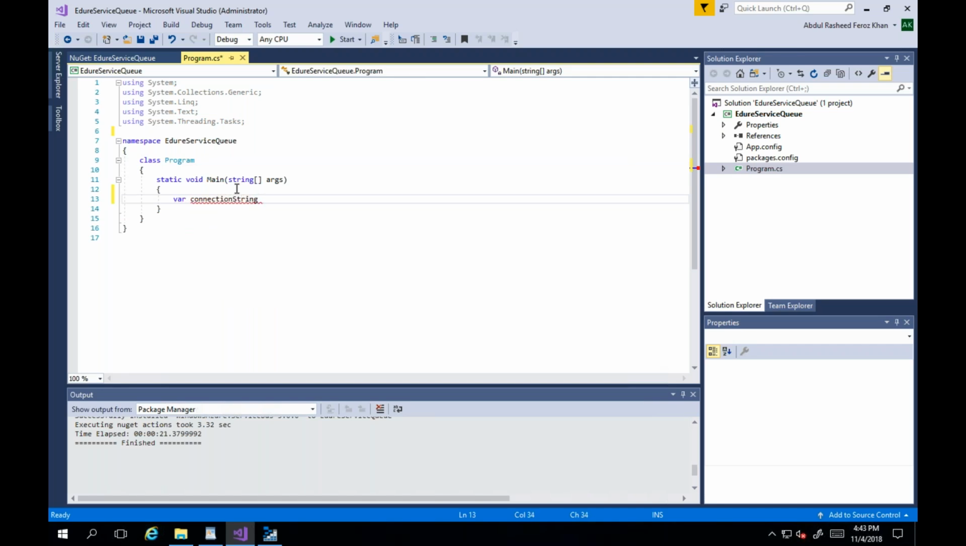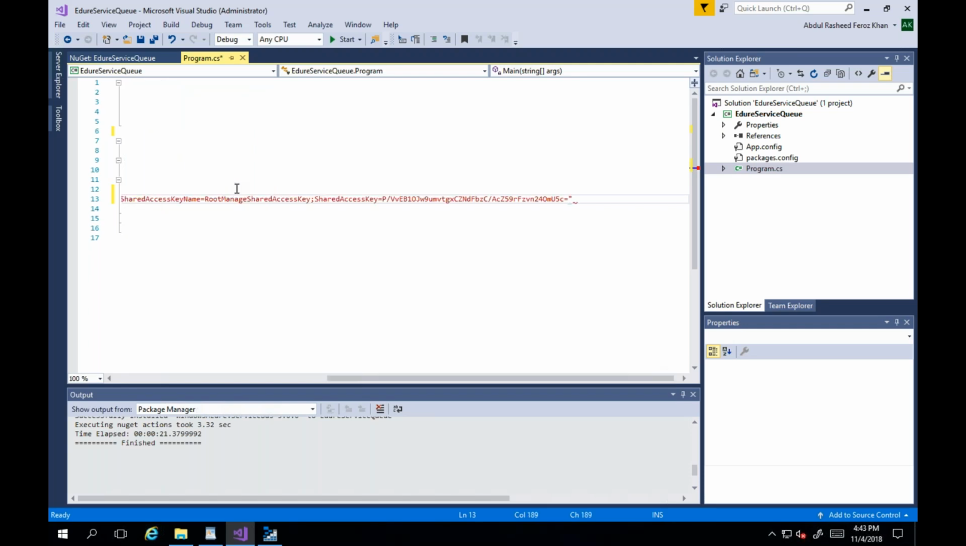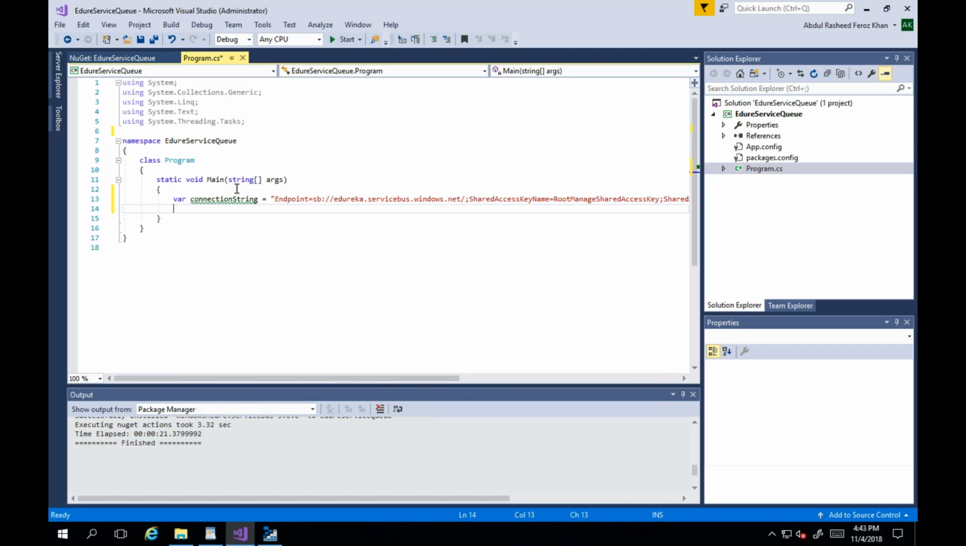Connection string equal to, okay. So here I'm going to paste it. That's one thing. And next, you can give your queue name equal to whatever your queue name is, which you have represented over here. So that's what you're going to represent here.